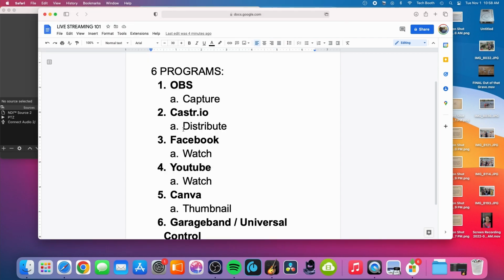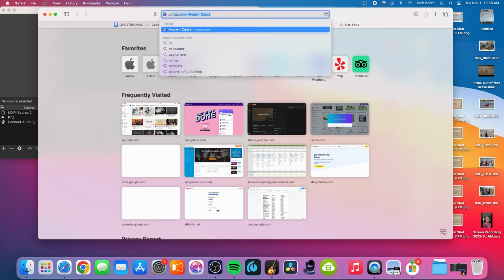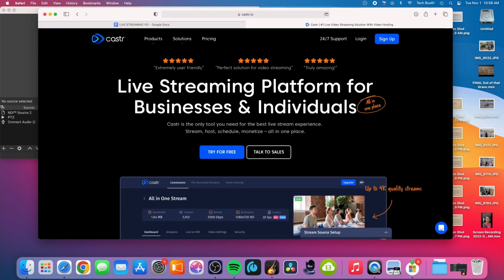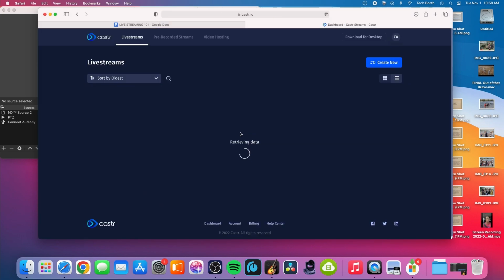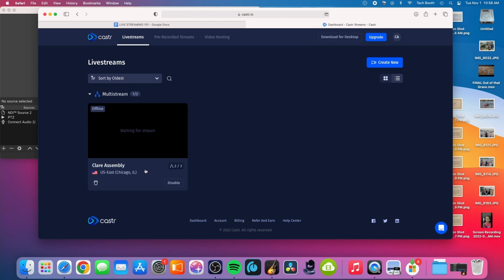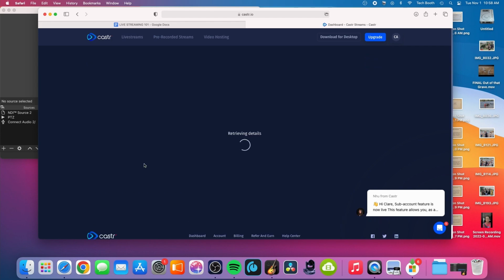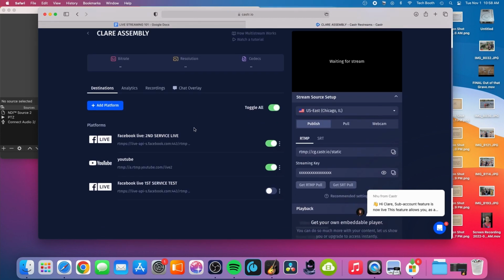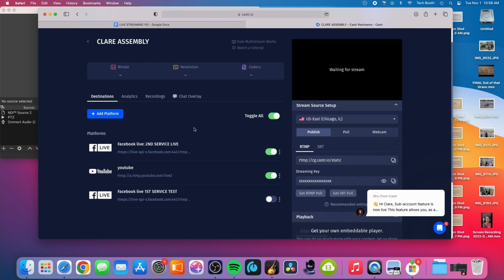All right, the second thing that we're going to do is we're going to go to caster.io. That's a website. So if you just start typing that in, caster.io, it'll come up. You can hit enter. You can go to login. Thankfully, everything is already logged in for you. You'll open up this Clare Assembly folder right here. And then, boom, it's open. And for the most part, it's ready to go. There is one final step we need to do with Caster, but I'll get into that in a second.